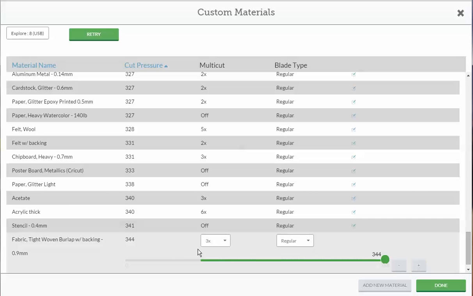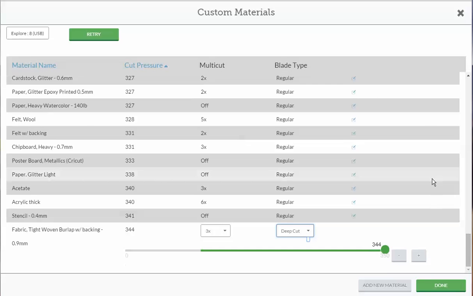Now, it will allow you to change how many times it's going to cut, so you would be able to pick however many passes you want it to cut. I'm going to leave it on three, but I want to change it to my deep cut blade, okay? So I'm going to change it from the regular blade to my deep cut blade. Alright, and then once I do that, I need to save this and let it know that I'm finished making any changes to my custom material setting, and then I'm going to click done.